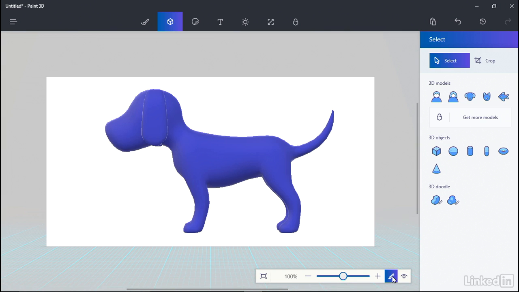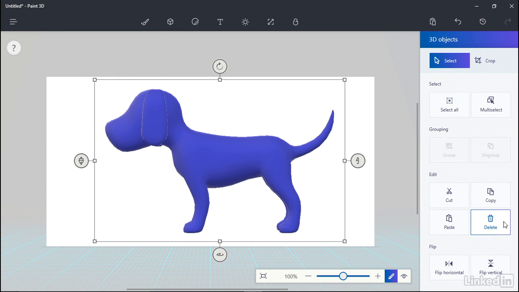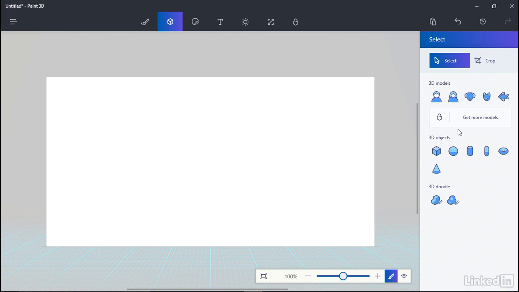All right, so I just wanted to throw the dog in here as an example. I want to build something from scratch. So I want to make sure select is enabled, select this model, hit delete, and now we can drop in something else. I could use a pre-made 3D model.